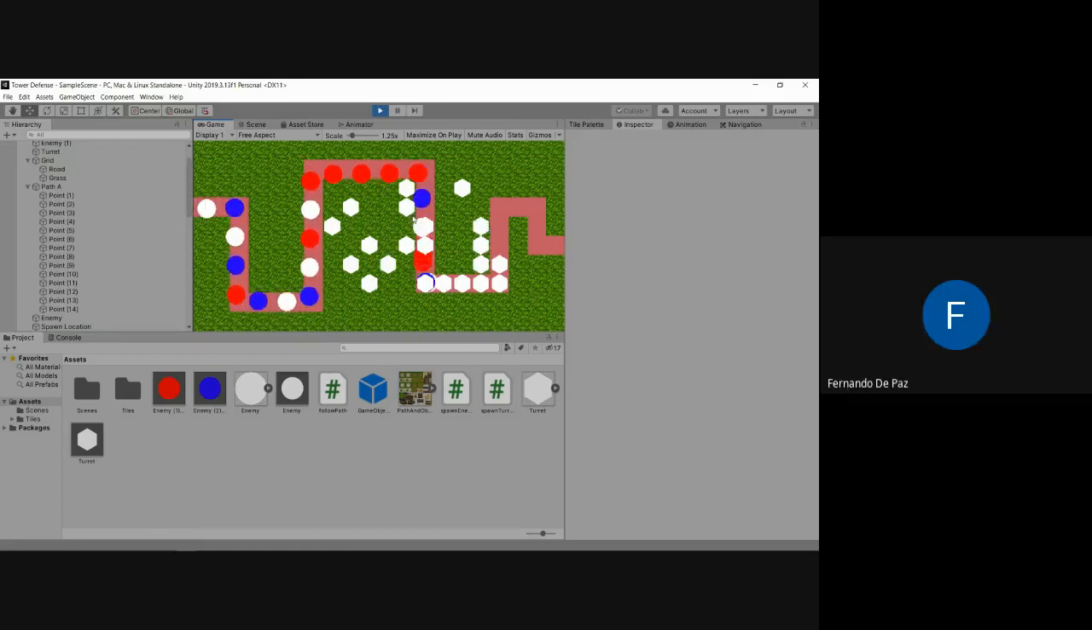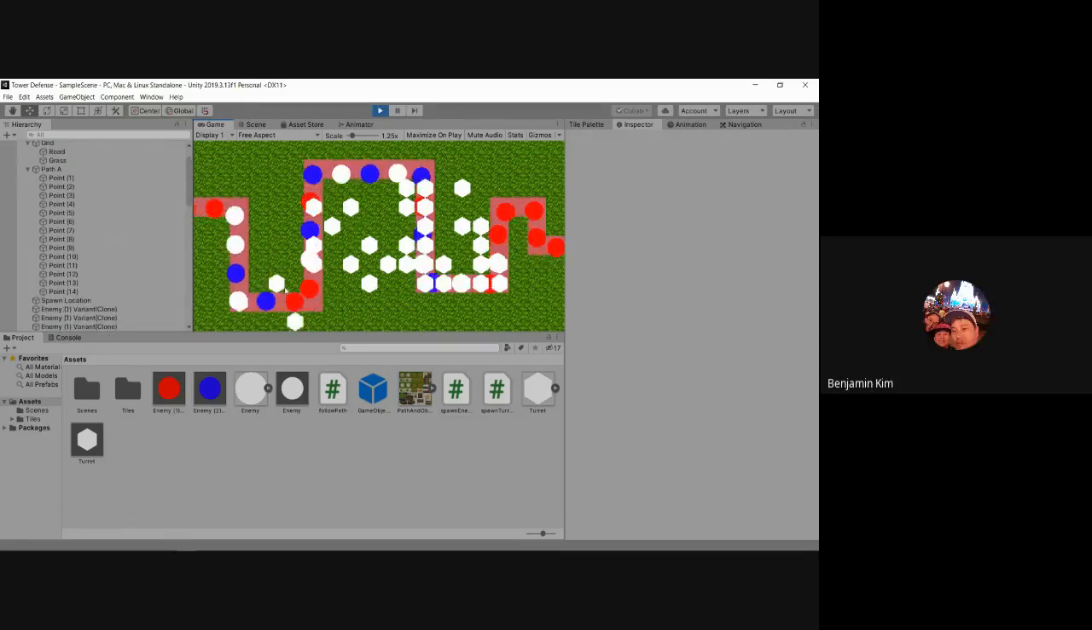Regarding the spawning on the path, again, we'll fix that. Just stay after class, and I'll help you with that.